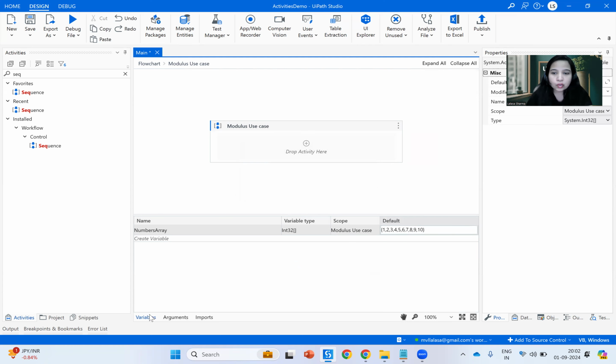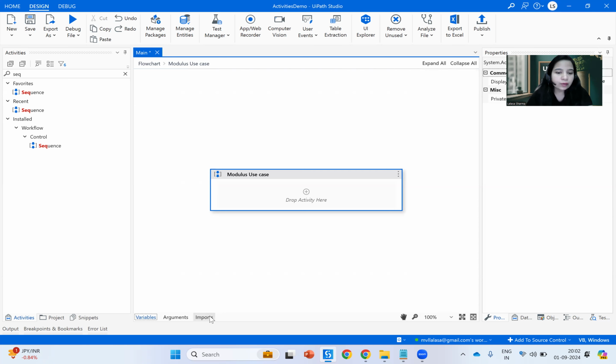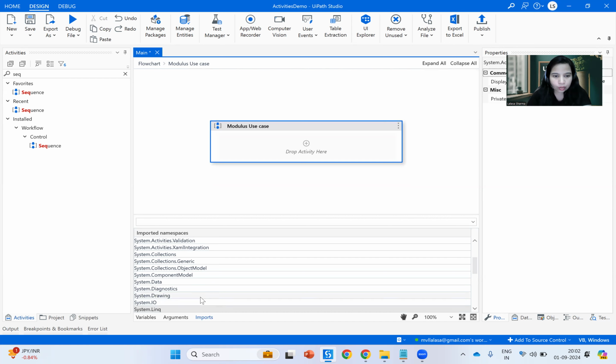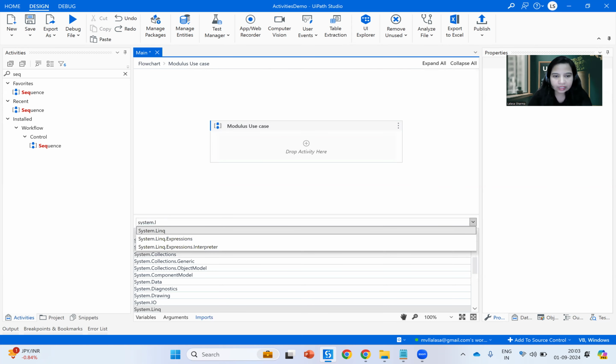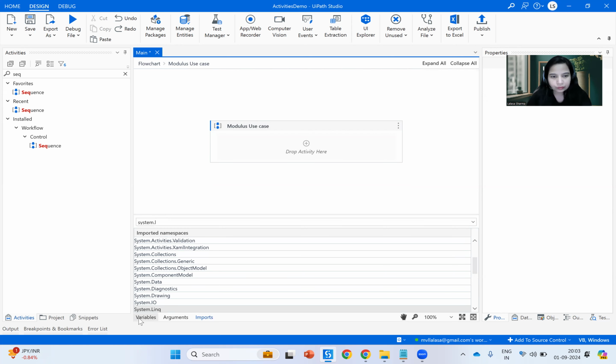Okay. So now guys, we will have to ensure that while implementing LINQ in our imports, we should be having something called system.linq. How do you import it? Just come here and type system.linq. Just hit on it and you will be able to find it in your imports. Okay. I will just close this out because I already have system.linq.